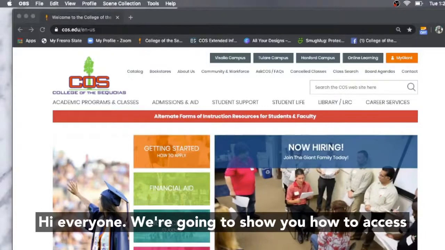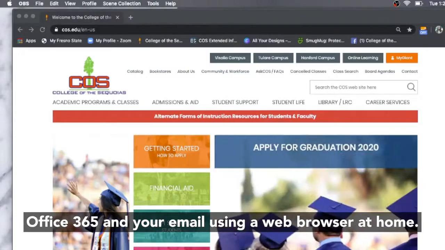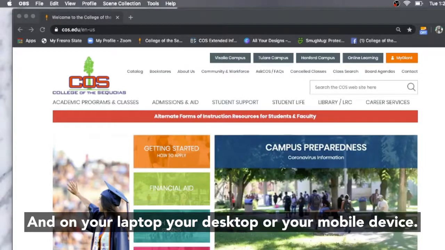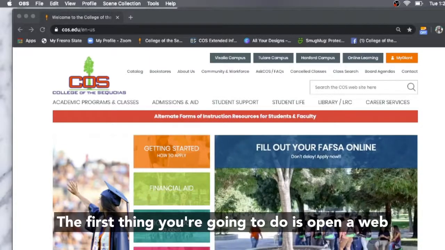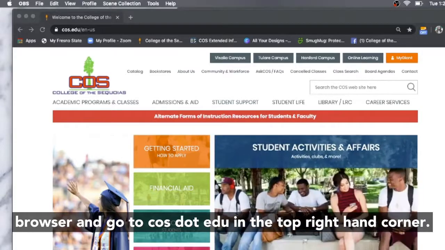Hi everyone, we're going to show you how to access Office 365 and your email using a web browser at home and on your laptop, your desktop, or your mobile device. The first thing you're going to do is open a web browser and go to cos.edu.